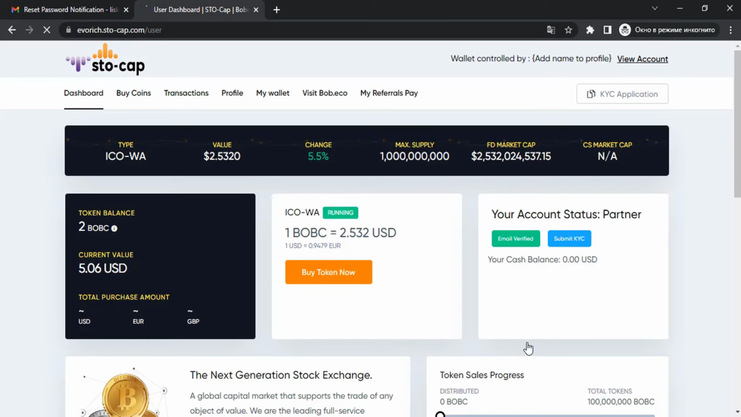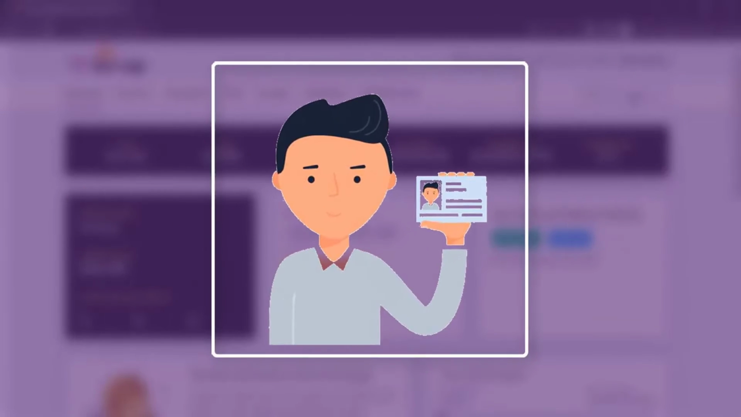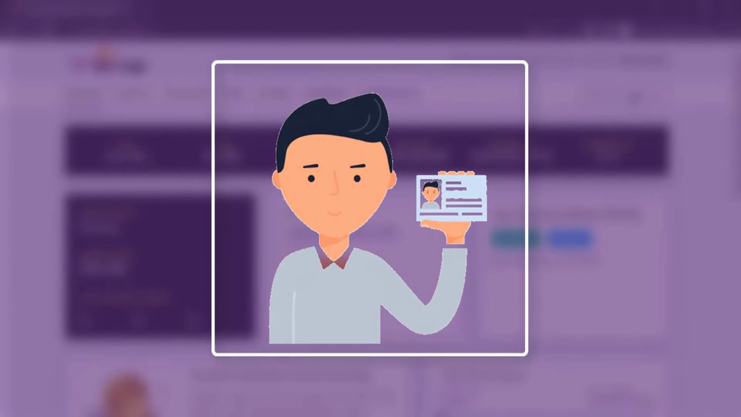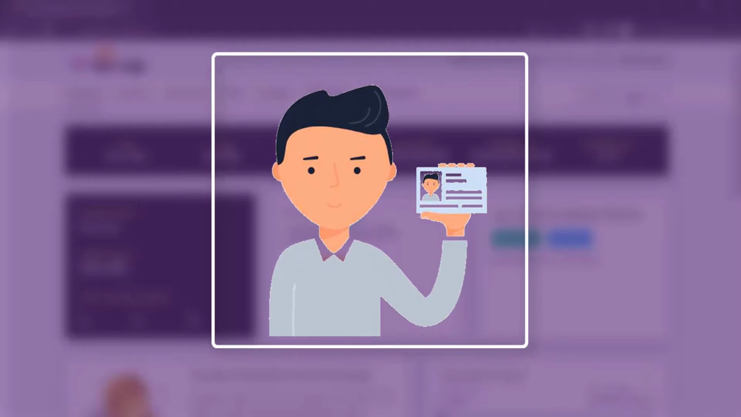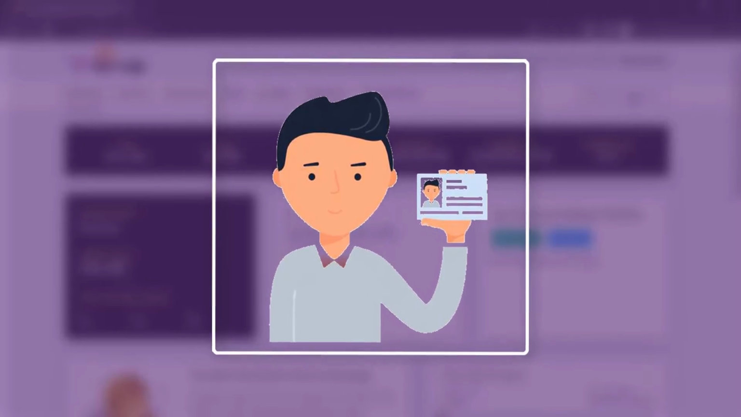Now we need to go through verification. We recommend you prepare the following documents in advance: a picture or a scanned copy of your international passport, if applicable to your country, or an ID card or driver's license. You also need to take a selfie with this document in your hands to confirm your identity. Please note that the document should be legible and without glare, and your face should be well lit. Do not wear glasses or a hat.